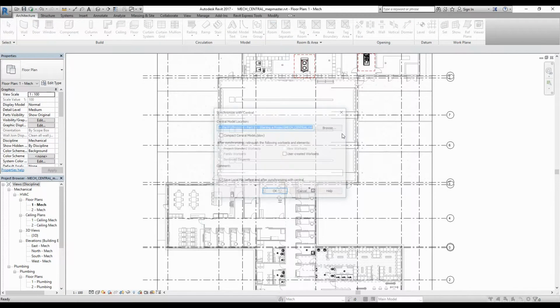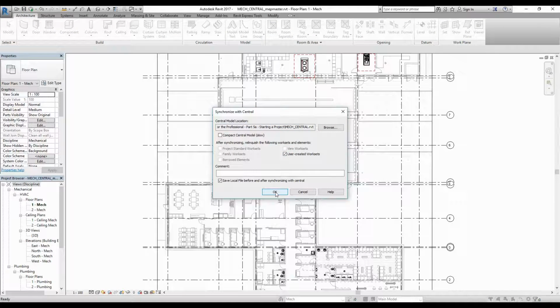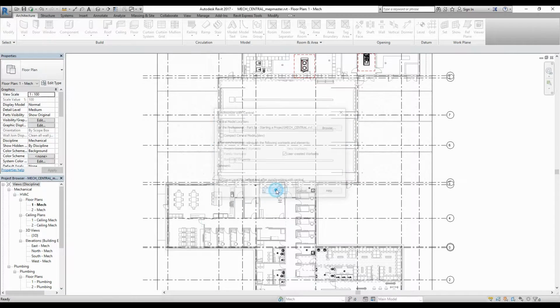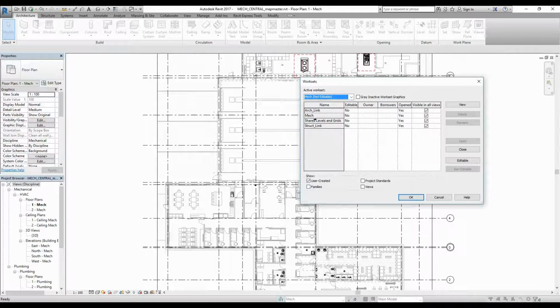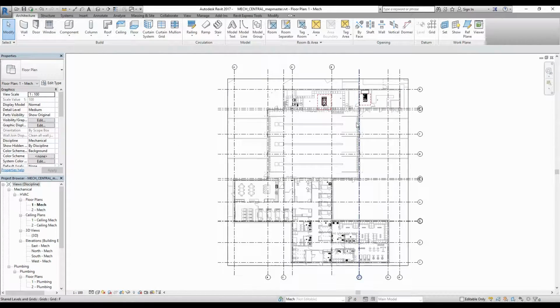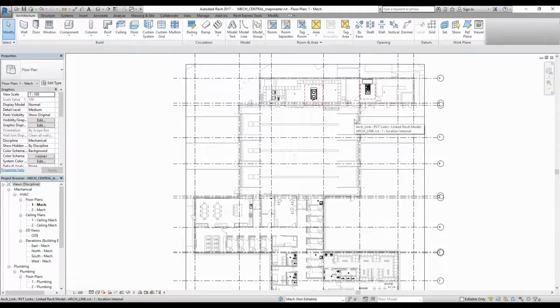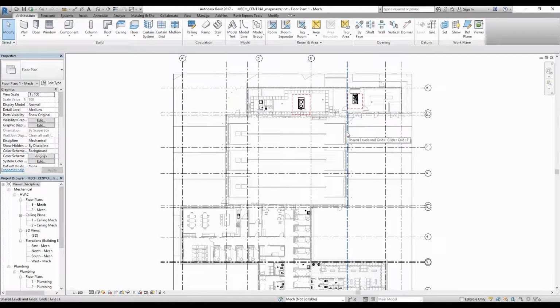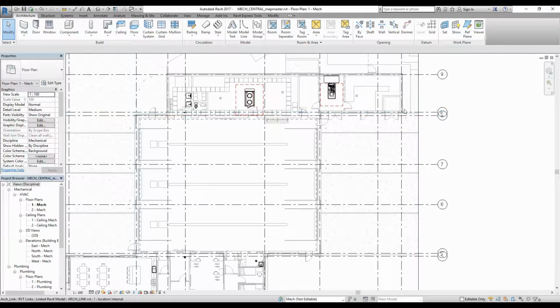And I'm just gonna sync this again. And I'm just gonna check this box. So now I committed that rename to the central model. And it checked this work set out for us, so we don't have to do that manually. So now what we can do is we can start setting up how we want this to look.